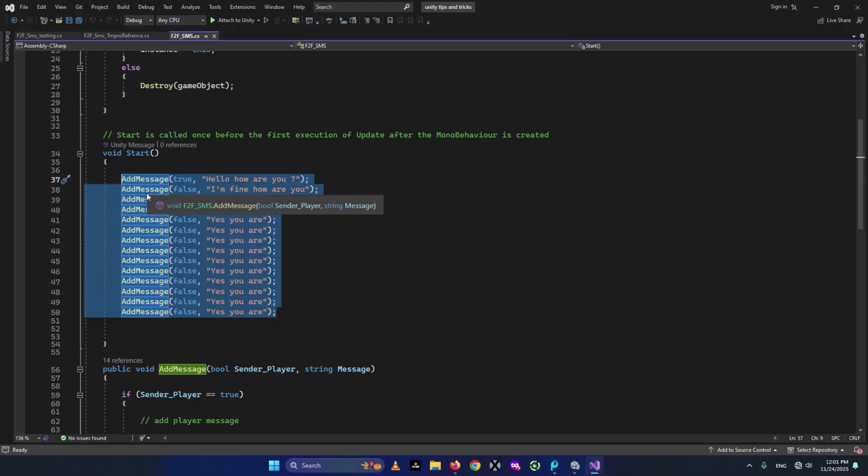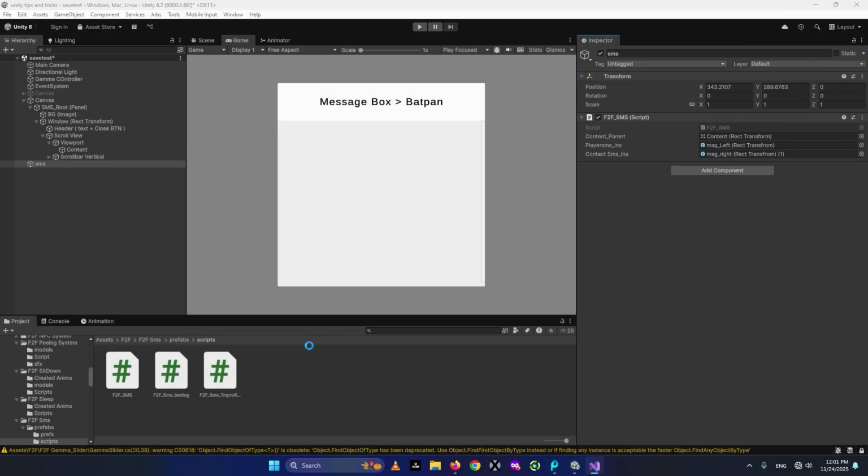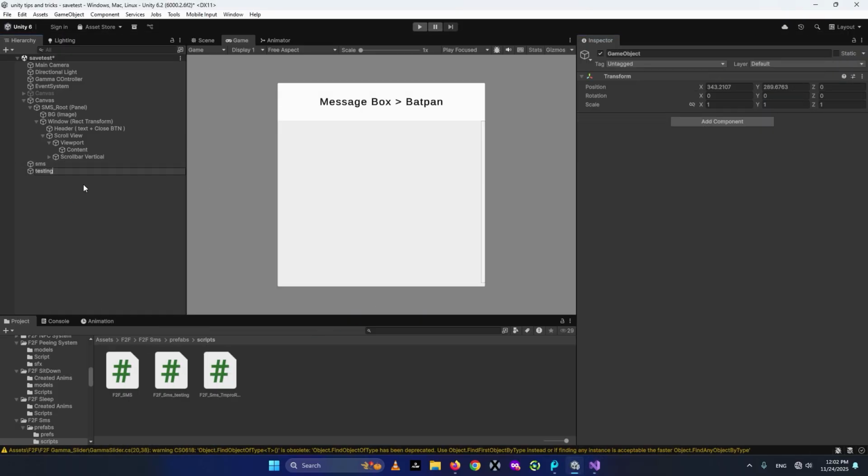We can just cut it. Yeah, we can just delete it. So we're gonna go inside our other script, the new script that we created. I'm gonna create an empty object. I'm gonna call it testing. Then I'm gonna put the testing script to it.